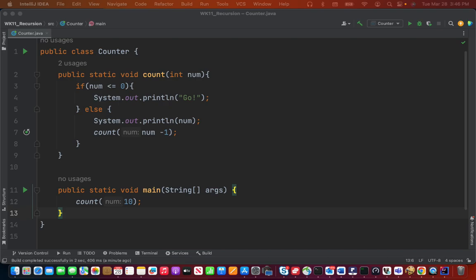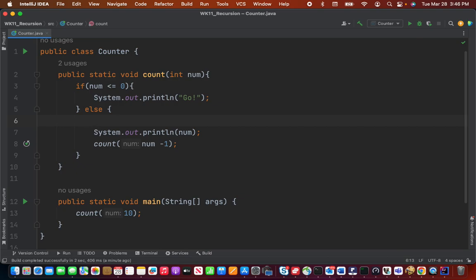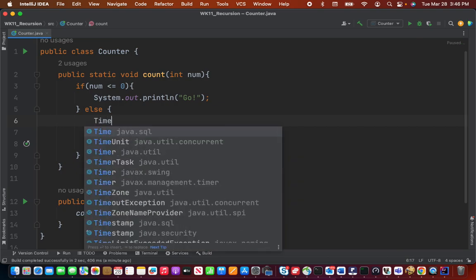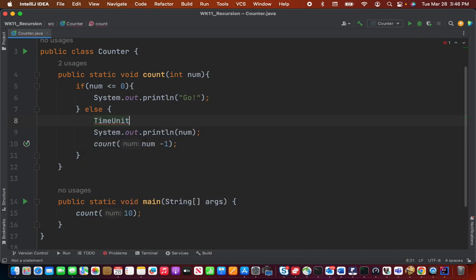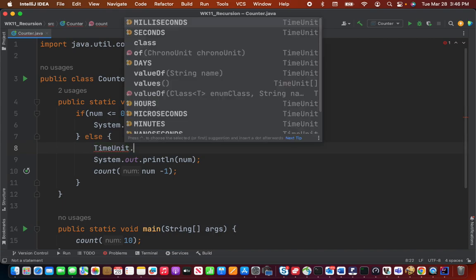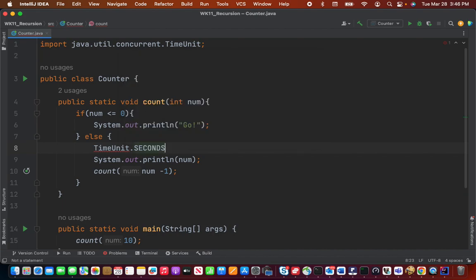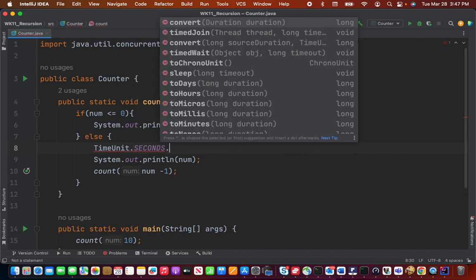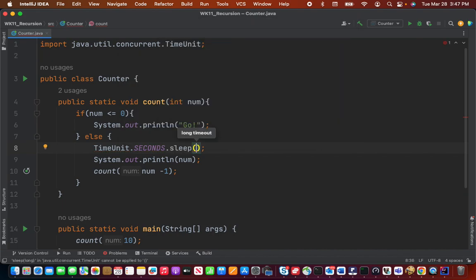We could come over here and we could use time unit. Okay, and if you look, time unit imports Java util concurrent time unit, and then this is a static type class call, so we're going to use the seconds, and then we're going to say sleep, and we're going to give how long we want to sleep. So we're just going to say 1.